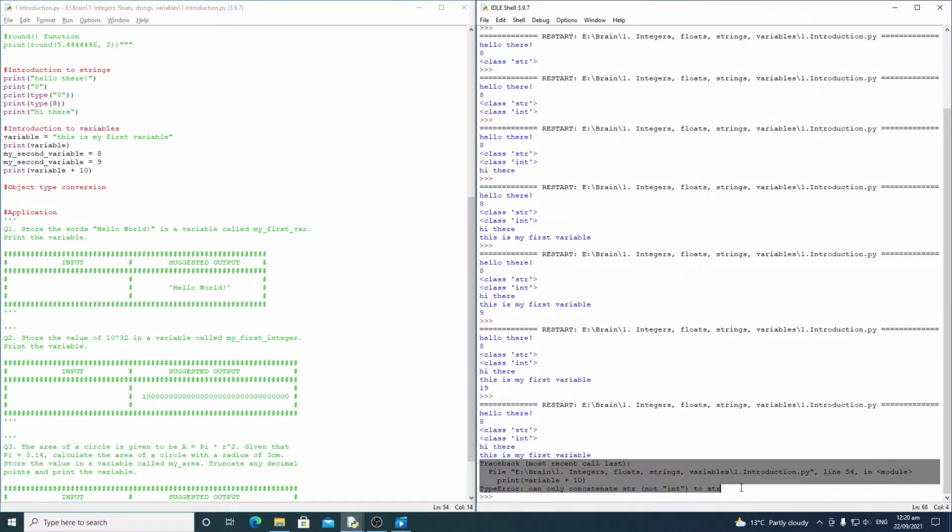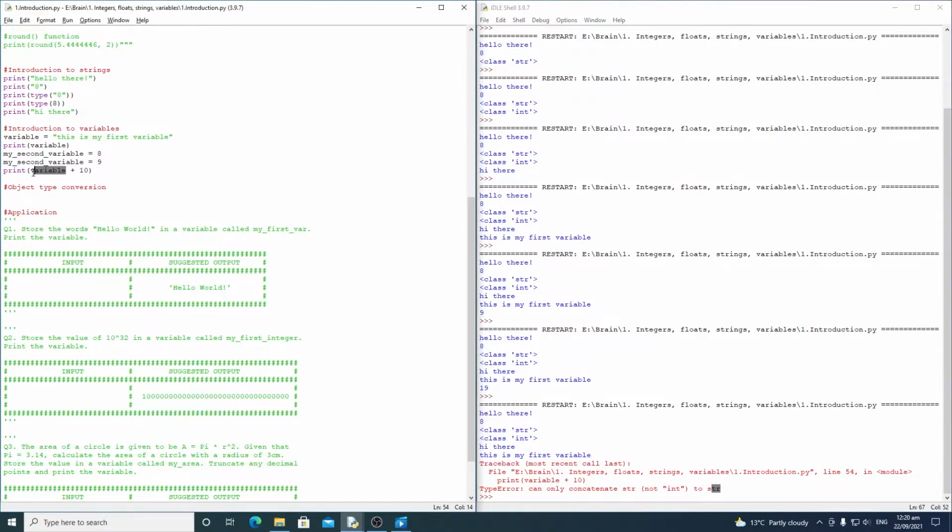So we've got this nice red text which tells us we've got an error here, and you can see the type error, we can only concatenate a string to a string. So essentially what this is saying is, hey, this is a string here, and you cannot add a number to it. That doesn't make sense.